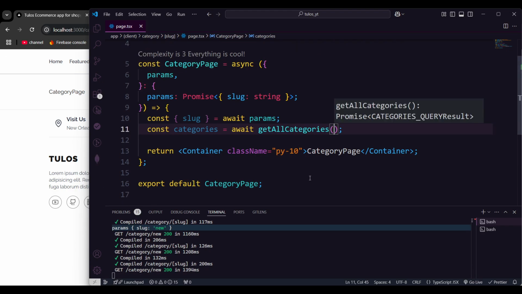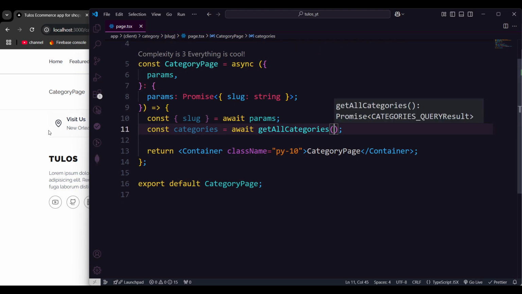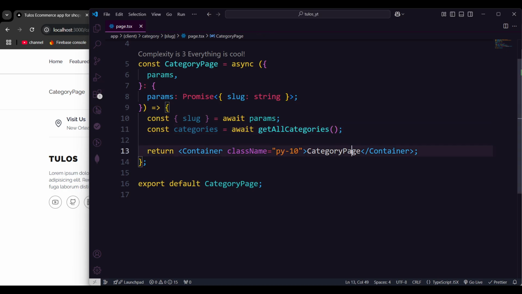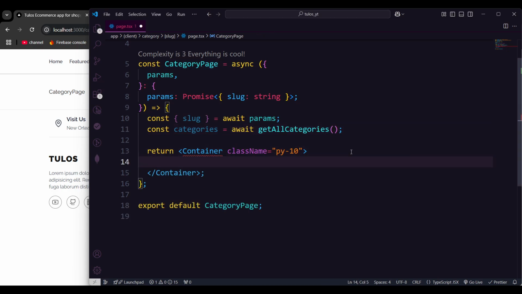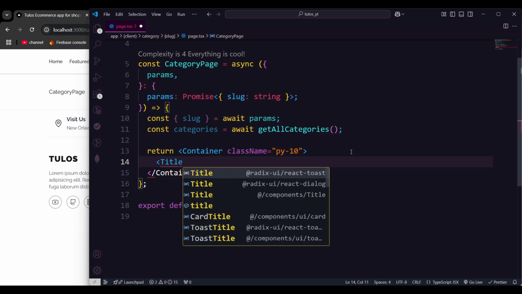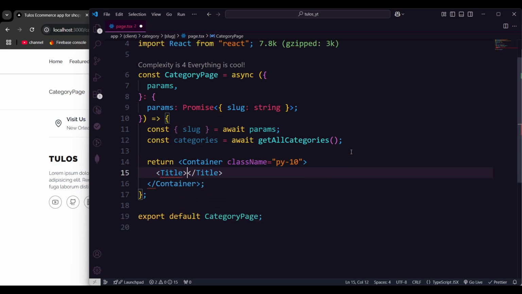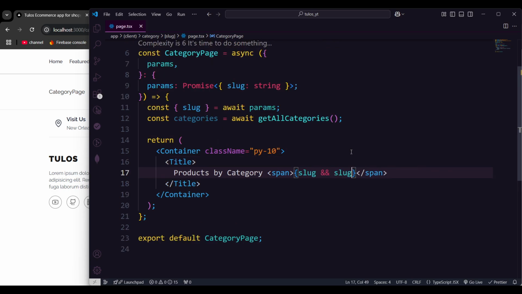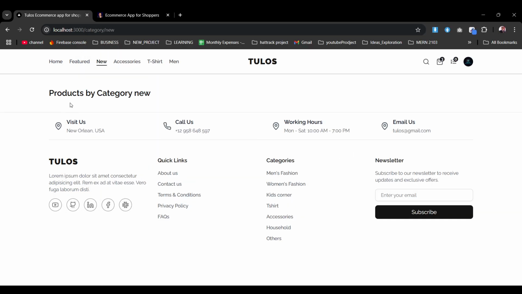Now in the container, we can define our properties here, and how we can do that is very simple. Instead of writing those, I'm going to simply pass our title component here, and in the title, we're going to pass products by category, and after that, I'm going to pass a span tag. So here, if the slug is there, we're going to put it in, only then we're going to pass the slug. See the products by category, and we are having the new.